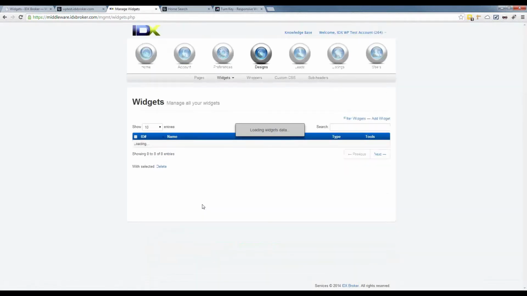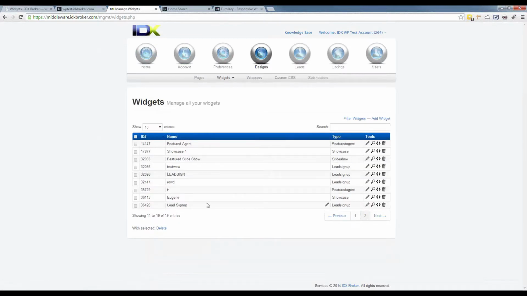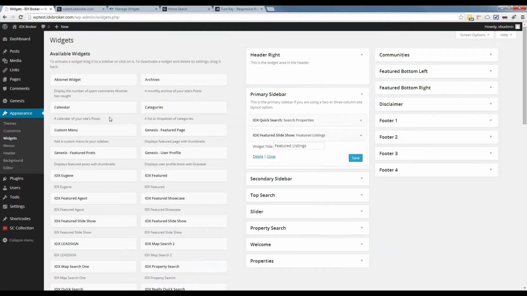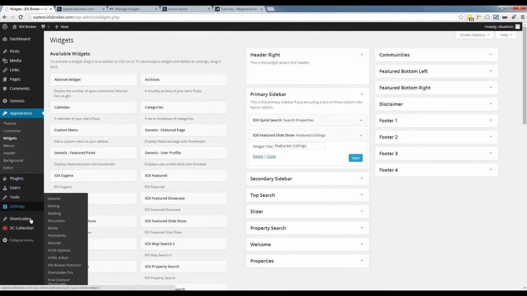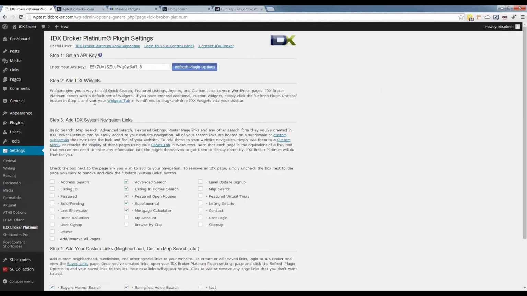So now I have this widget, and I called that lead sign up. That's my new widget, and it's available. I don't have to view the code because I can just go back to my WordPress site, and I'll go back into settings and to Platinum.